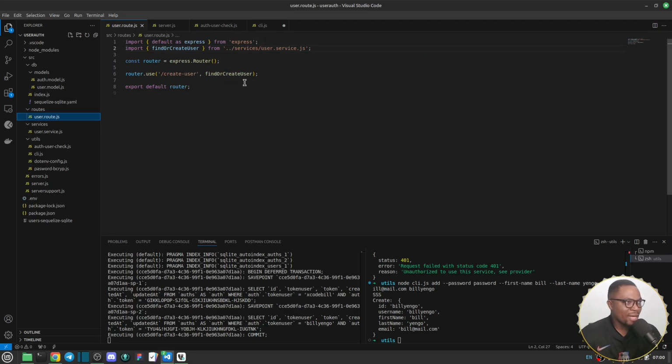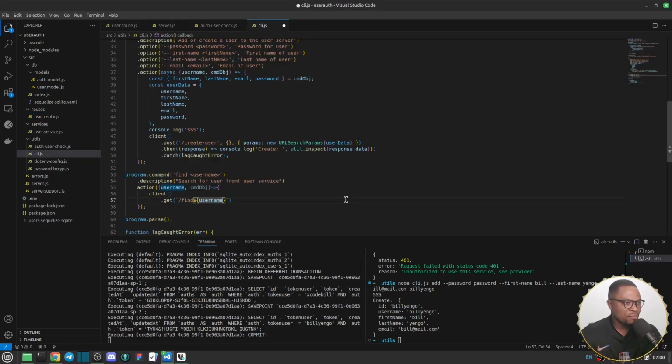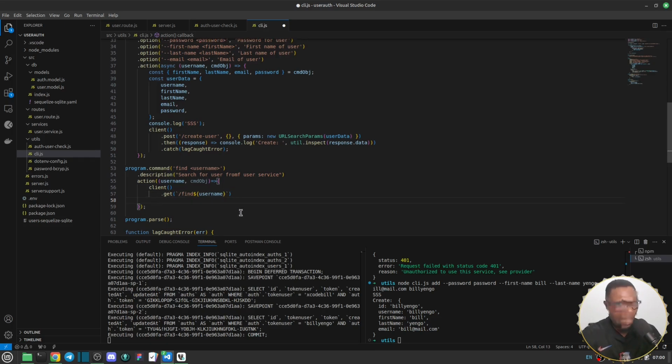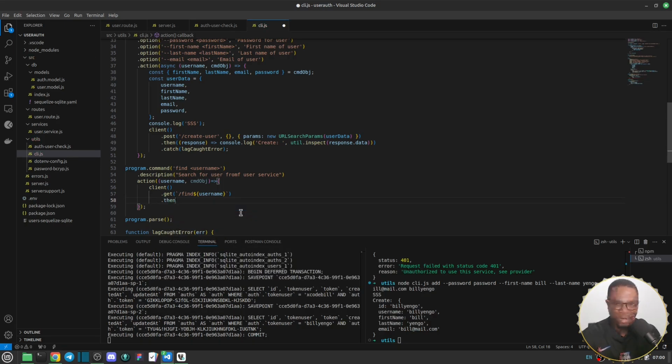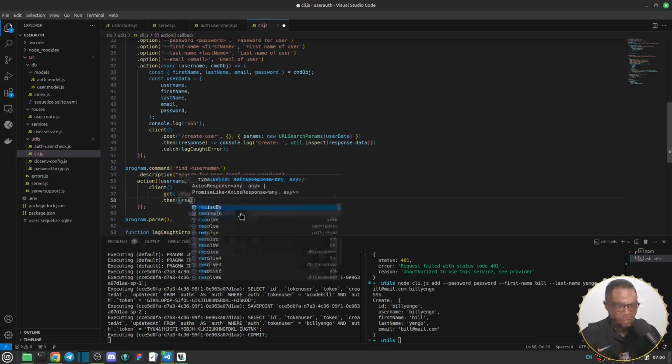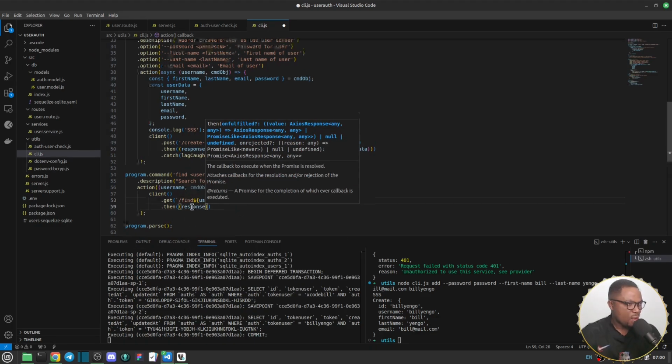Okay, let's just go ahead and create the command to find the user, and then we will create the endpoint for that. So let's say it's going to pass in the username as a parameter, and then once we have that function run, we'll say that then, and then that will give us a response.